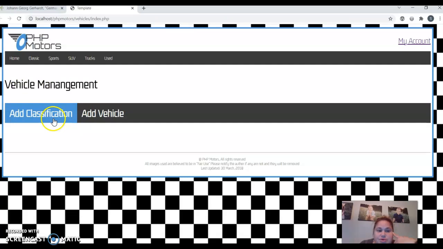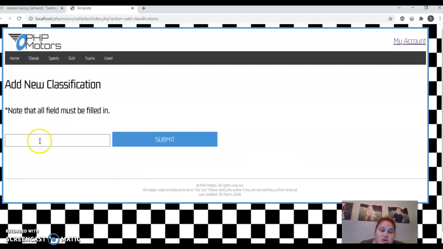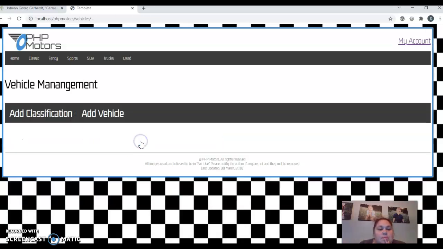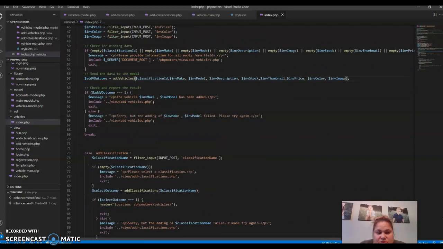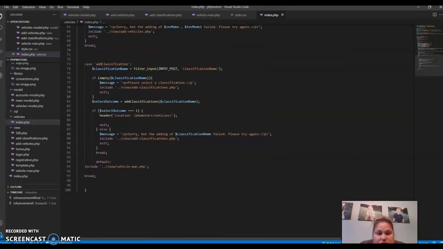Okay, so we're going to add a classification, and we're going to add fancy cars. Okay, submit. It should not have done that. Oh, for some reason my thing's not coming up, but you can see that fancy went in. It did not go through its loop. Oh, nope, we are good.